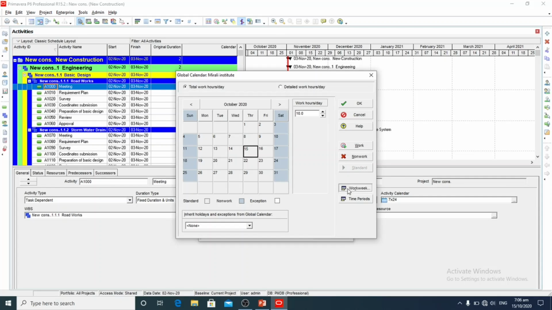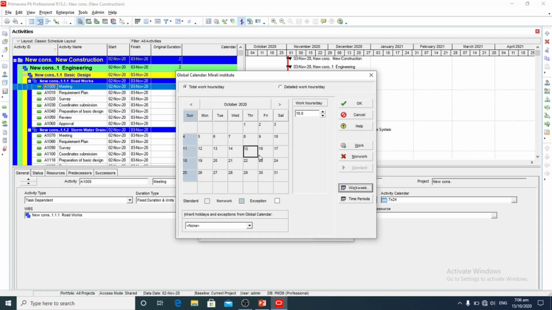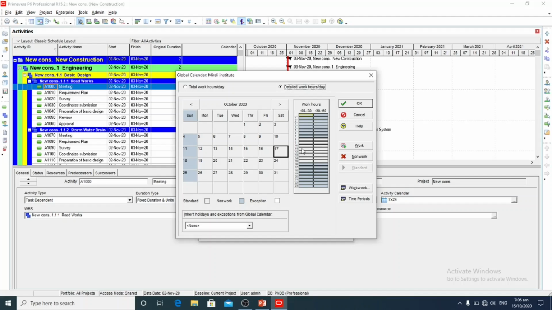And now we are going to increase our work days. Here for Saturday I will increase 8 hours, and for Fridays I also change the hours. So here we can see the detailed work hours. We can also change the details of our work hours.